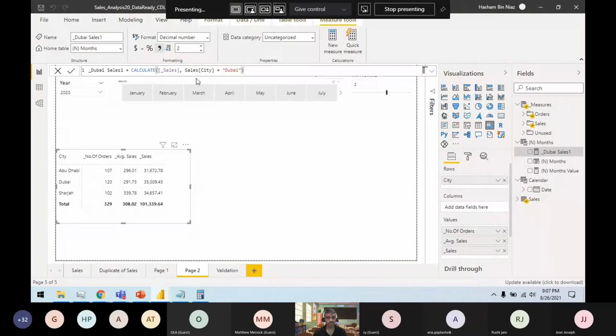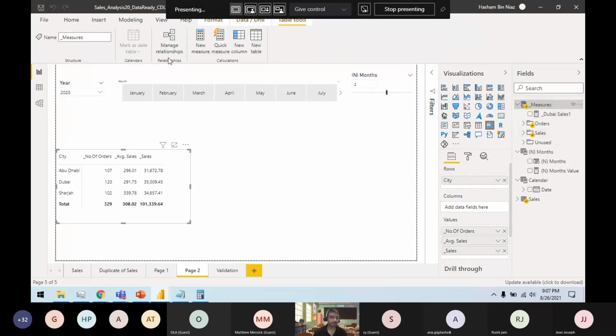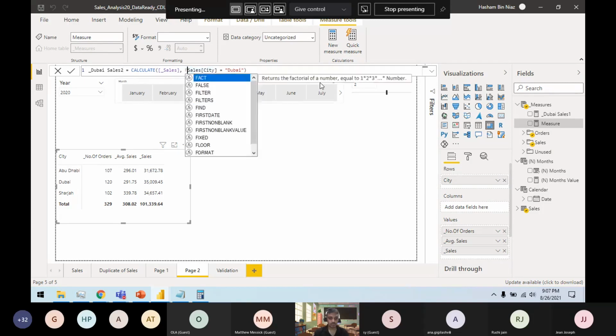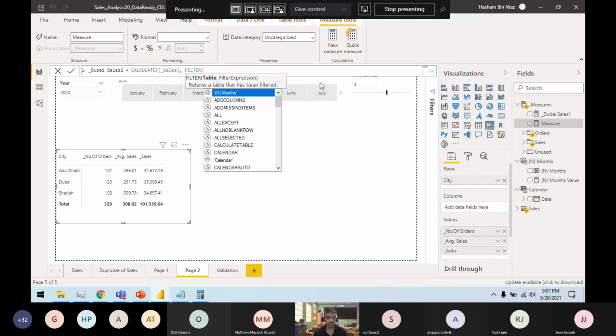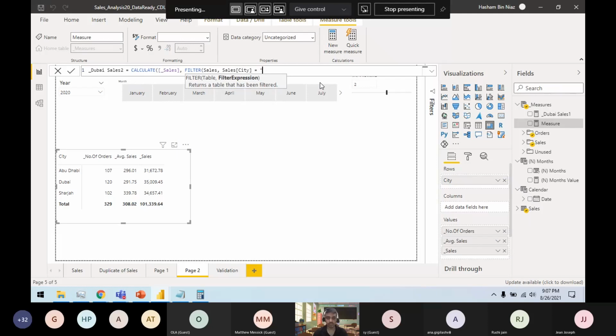And then we will change the measure table. So I create another measure. We have a FILTER function in DAX as well. What this does is actually filter the table, and then we can provide the filter expression. This time I'm providing the filter expression as Dubai. This is my filter expression.